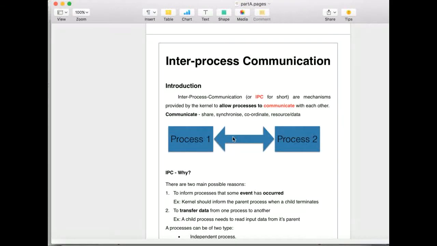What is inter-process communication? Inter-process communication, or in short IPCs, are mechanisms provided by the kernel to allow processes to communicate with one another. When I say communicate, they are trying to share, synchronize, coordinate the resource or the data. If you look at this image, two processes are coordinating with one another.